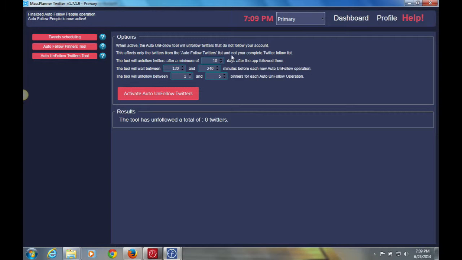So the tool will unfollow Twitters after a minimum of 10 days after the app followed them. That is good, so that makes sense. It gives them 10 days to follow you back. All right, the tool will wait between 120 and 240 minutes before each new auto unfollow operation. So you got that. About an hour and a half, or not an hour and a half, 2 hours to 4 hours before each unfollow action.